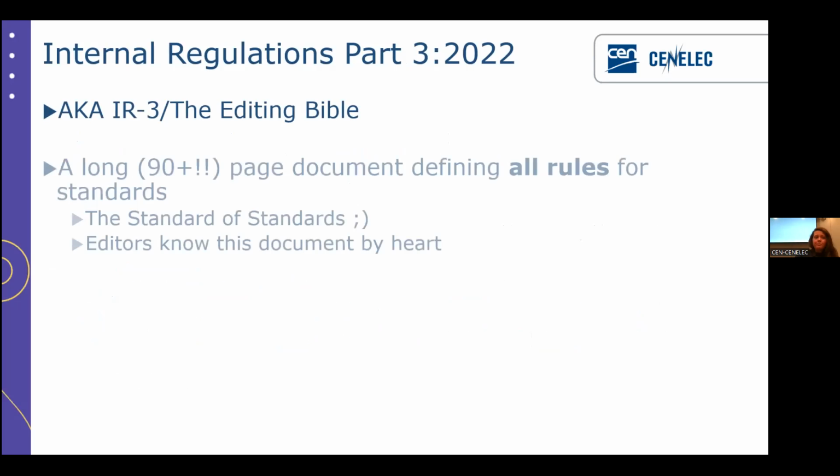So the Internal Regulations Part 3, which you can't see. So this is also known as IR3. It is the editing Bible. It is a very long and very dry 90+ page document, and it contains all of the rules with regards to European standards. It's basically the standard of standards, so it's everything that you need to know with regards to drafting. The editors know this document by heart.